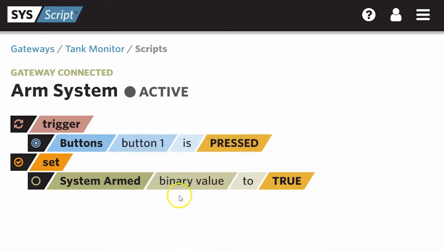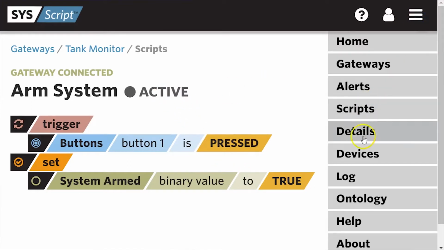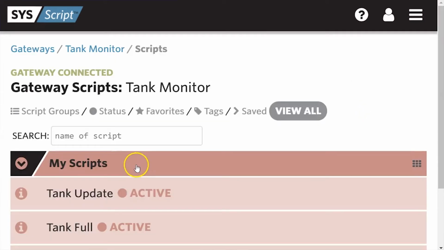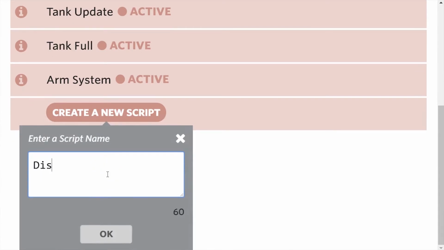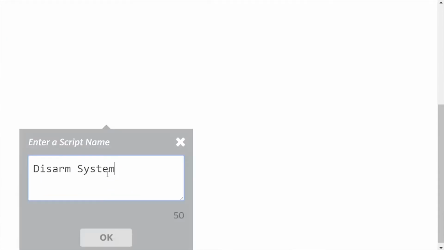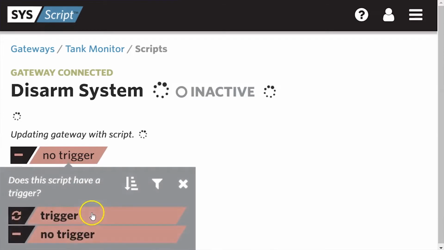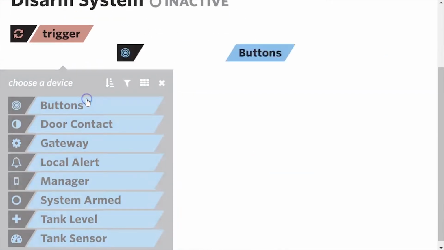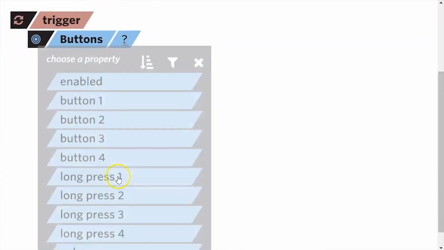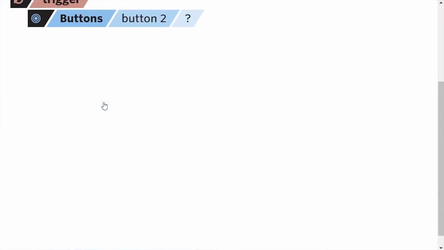Okay, so now we also want to be able to deactivate it. So the same kind of script, we'll create another script to be able to deactivate it with the other button. Create a new script. We'll call that disarm system. We'll trigger on one of the devices, the button device. We'll trigger on button number 2 this time.